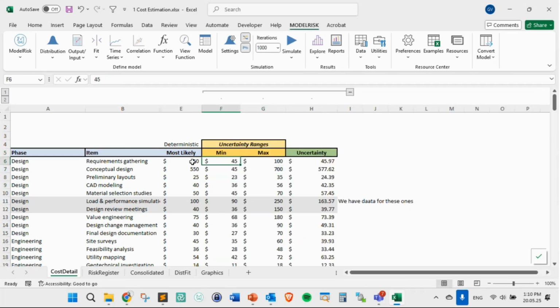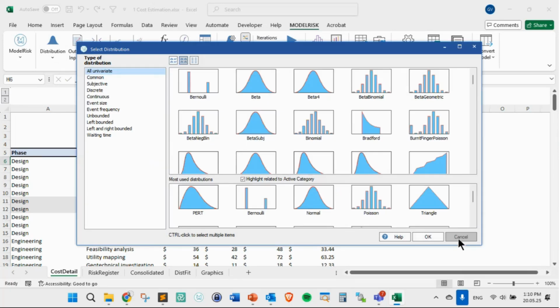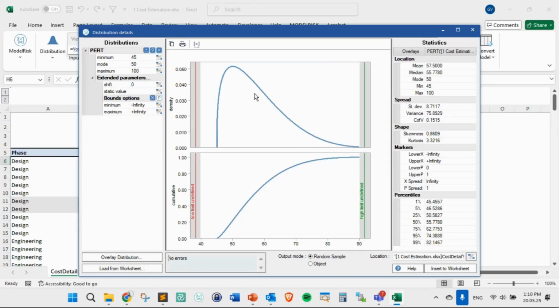You see, for example, for the design requirements, we had a most likely of 50, but we have a minimum of 45 and a maximum of 100, right? So what we do is generate this as a PERT distribution, you see here, with this VosePERT command. That's going to say that the minimum is F6, the most likely is E6, and G6 is going to be the maximum, like that. If you like, you can take a look at the distribution in the view function. You see, 45, 50, and 100. So it's more or less what we have there for each one of them.